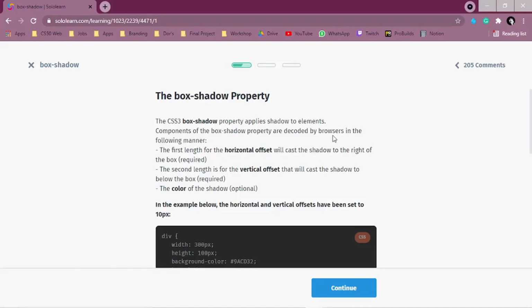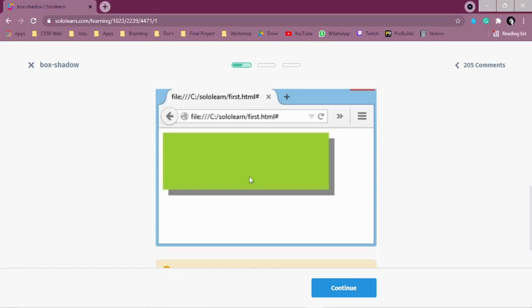The first length is for the horizontal, this is for the vertical, and this is for the color of the shadow. It's the same idea that we saw in text shadow. So we have 10 pixels horizontally, 10 pixels vertically, and the color is gray, but here we use hexadecimal values.